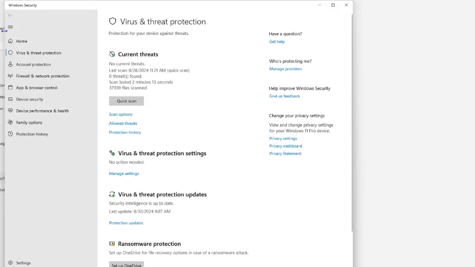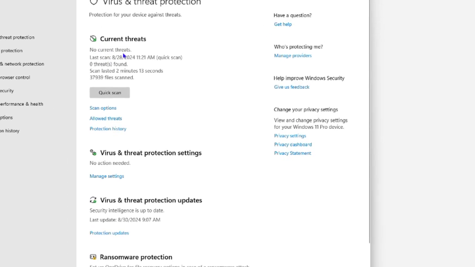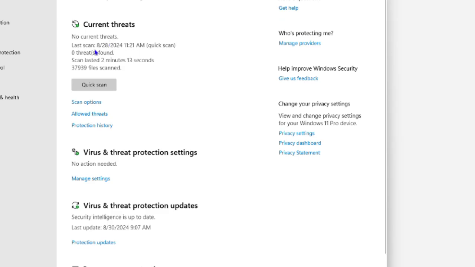Now, this will open up a separate window, and here you'll be able to scan your computer. And as you can see, at the moment it says no current threats, and it is showing me the last time this computer was scanned, and this was 2 days ago. So if you feel like your computer is under some virus spell, you can use this to see if there is any threat. Most likely, if it finds any threat or virus, it will give you a notification.